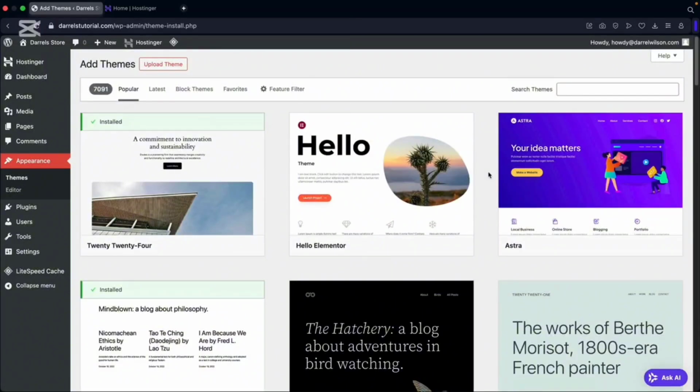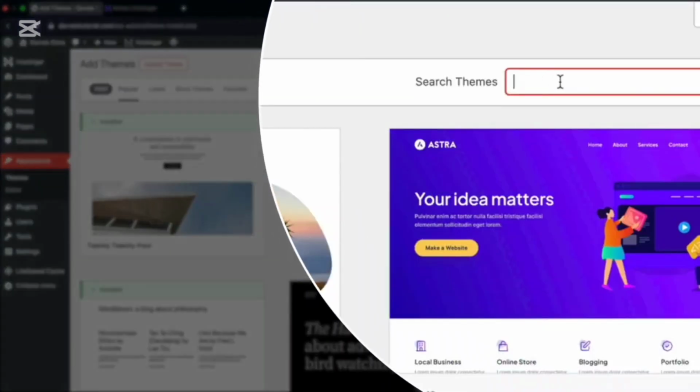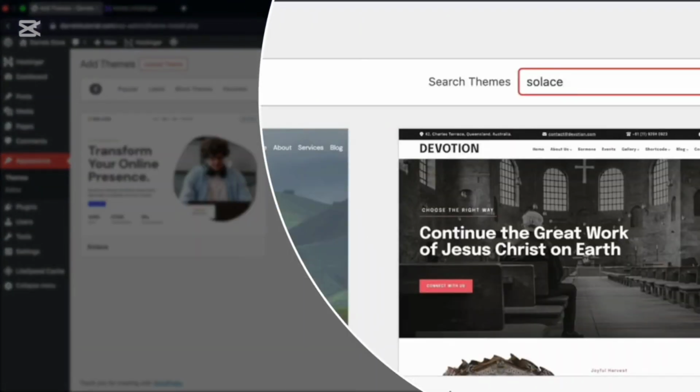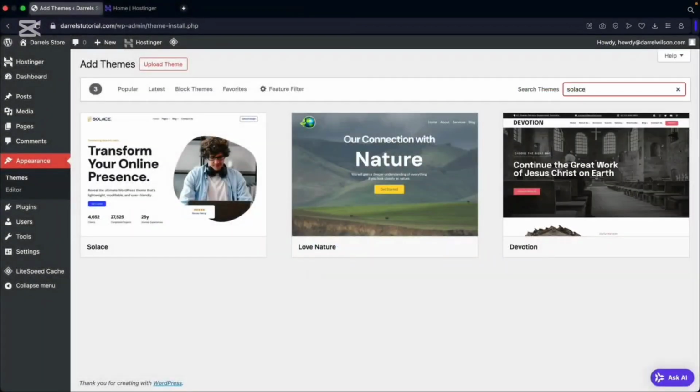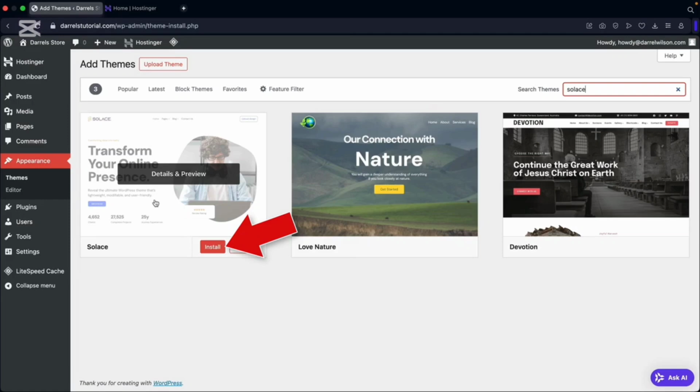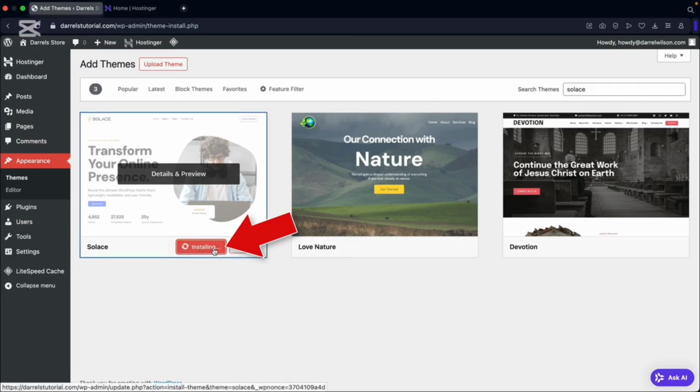But we're going to install a free WordPress theme that offers tons of demos and allows you to customize all parts of your websites. So under search themes, let's go ahead and type in Solace. This is a brand new theme that hit the market. You are going to love it. It has the best demos available on the internet. So here is the Solace theme. You'll go ahead and click on Install Now, and then you'll click on Activate.